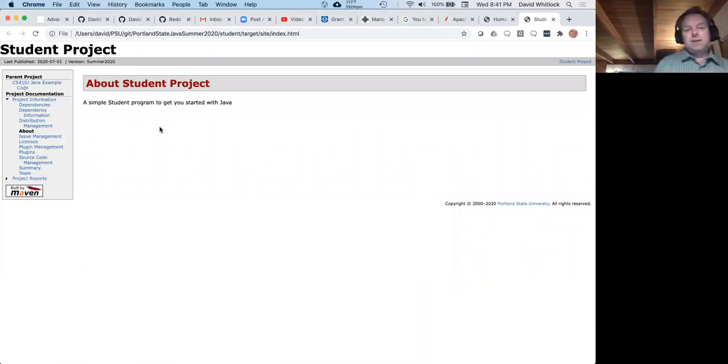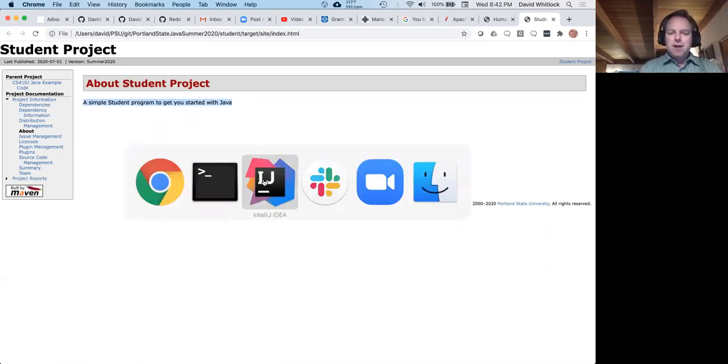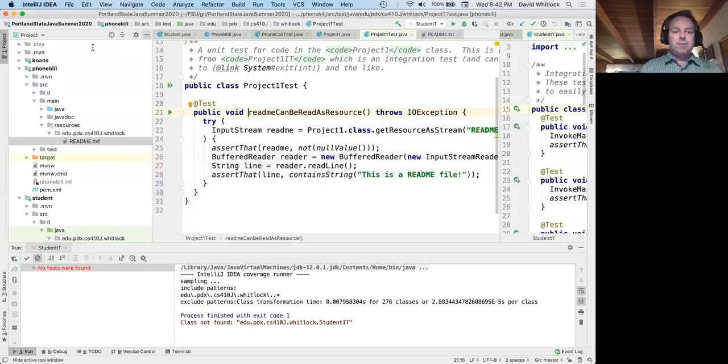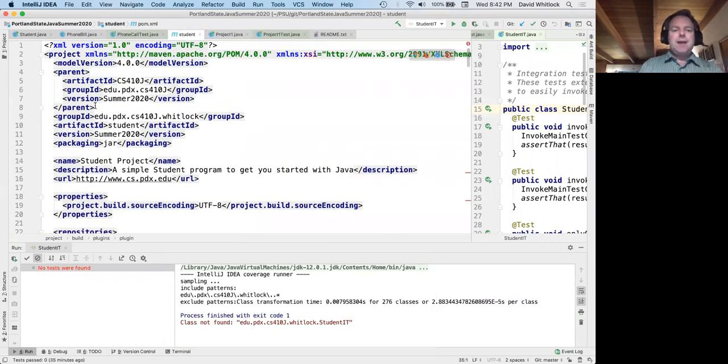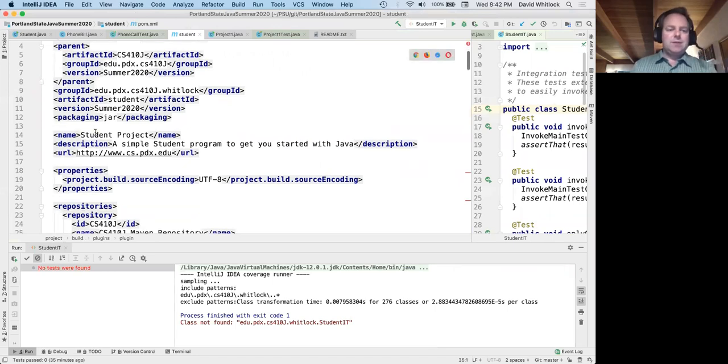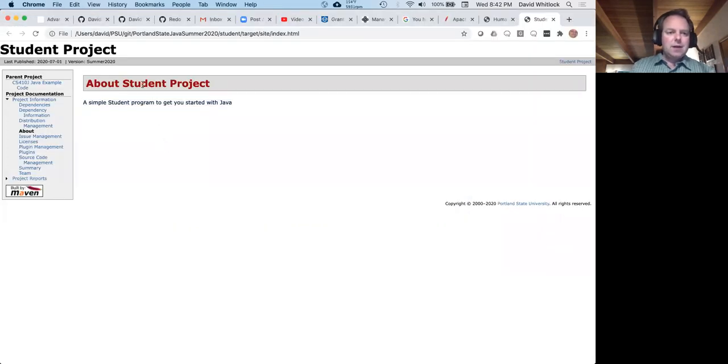this is the Maven site for the student project. And over here, it knows it's called student. It has this little description here, a simple student program to get you started with Java. This all comes from the pom.xml file. So let me open that up real quick. If you really dive into the POM, you'll see things like, hey, there's the name, student project, it's got a description. Well, and it's got a URL. All of this is used here. I guess there's where the URL is. And then, hey, here's the name of the project. Here's the description, things like that.